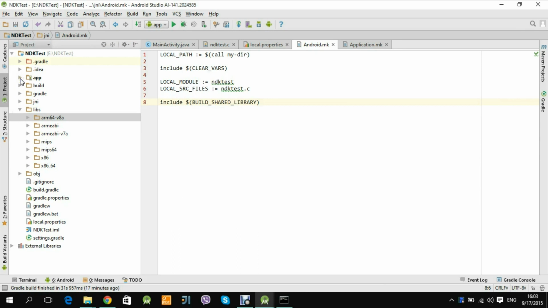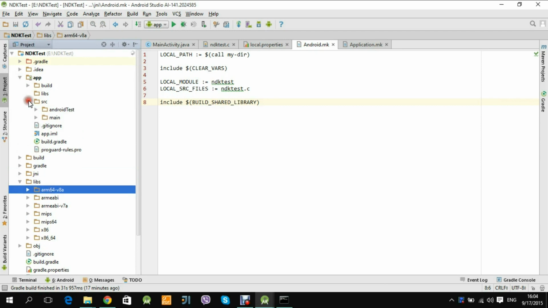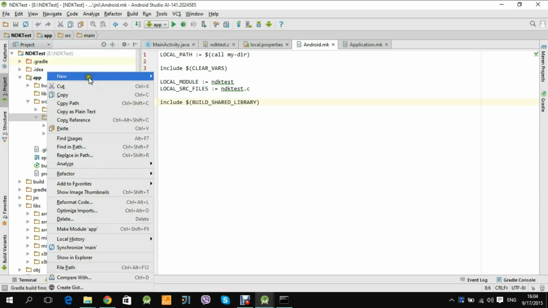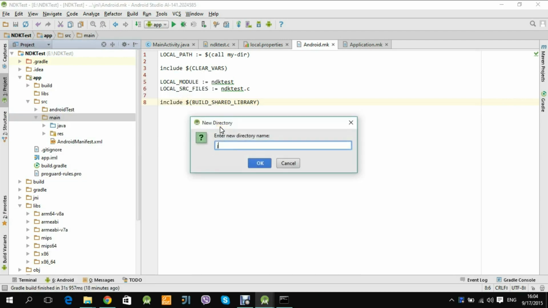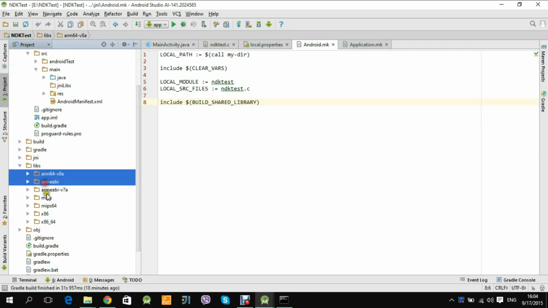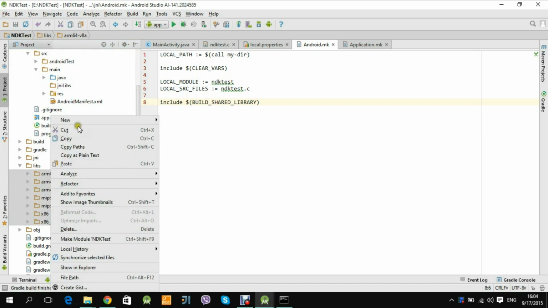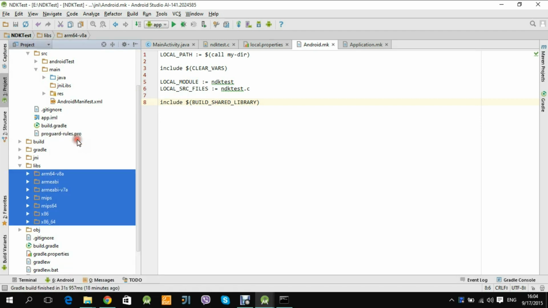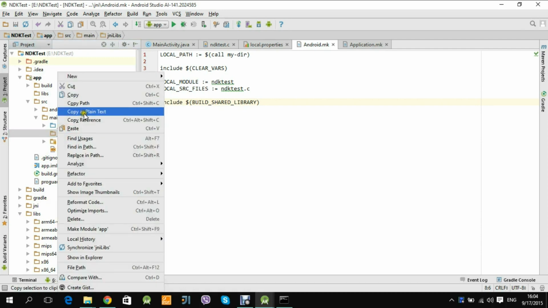So now we are ready to use the shared libraries in our Android applications. So now what you have to do is go to your application source and main and create a folder named jniLibs. Okay, and copy all the shared libraries to this path.